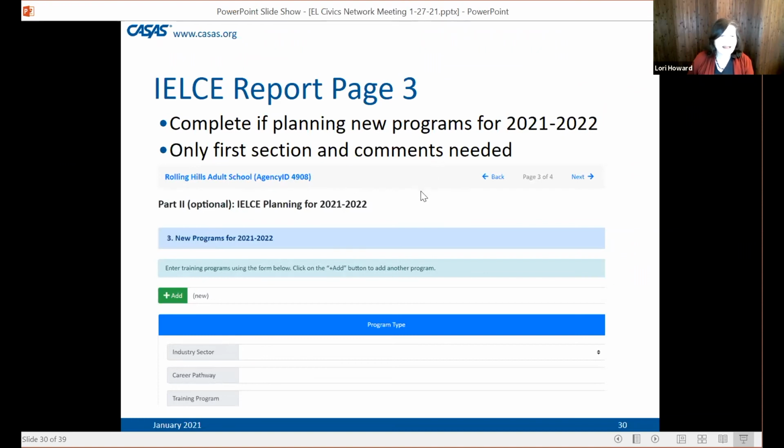If you don't have any plans, I think here in the new programs, it says, if you don't fill this in, we assume you have no new programs. And I see that it's not there yet, but this will be added. It will say, if you don't fill this section in, we assume you don't have any new programs, worded better than I just said it. Okay, so that's how that goes.